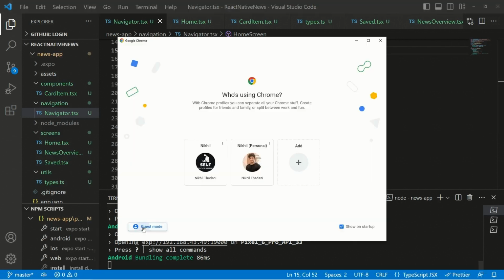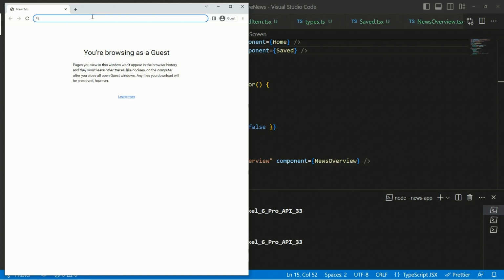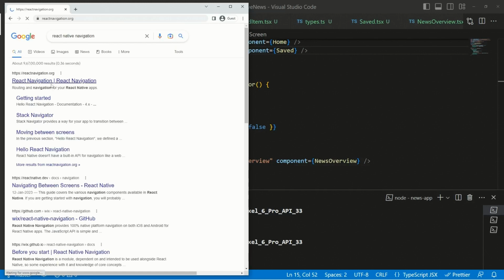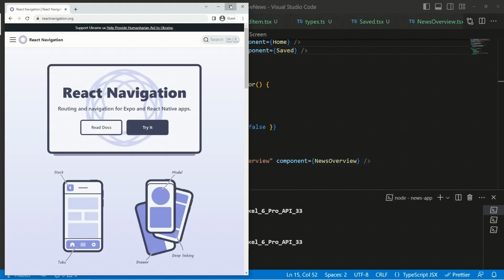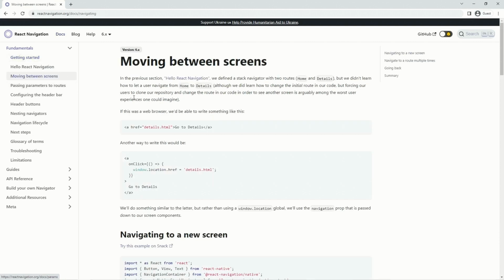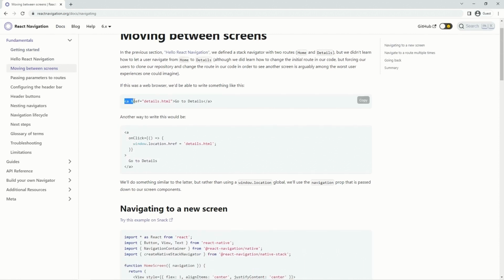So we can move on into Chrome. We can click on guest mode or any mode that you want. And then we can move on again into the React Native navigation. Inside the navigation, we can click on React Native navigation, and again click on read documents. Then you can see we have a link for moving between the screens, and they have provided us all of the details regarding that. They have given us the HTML template as well.